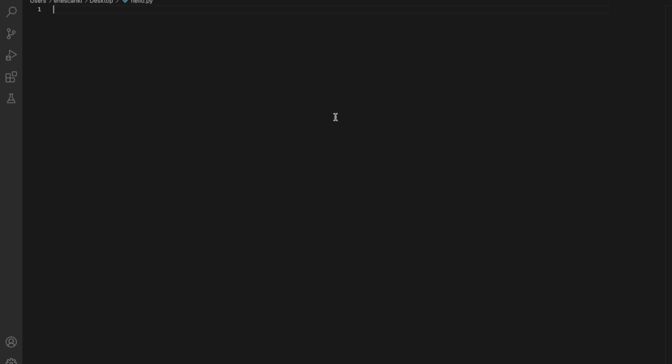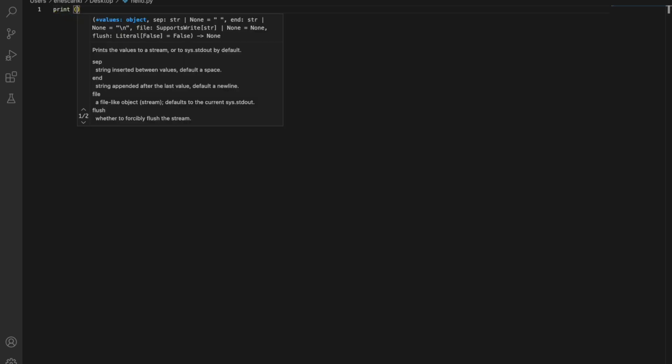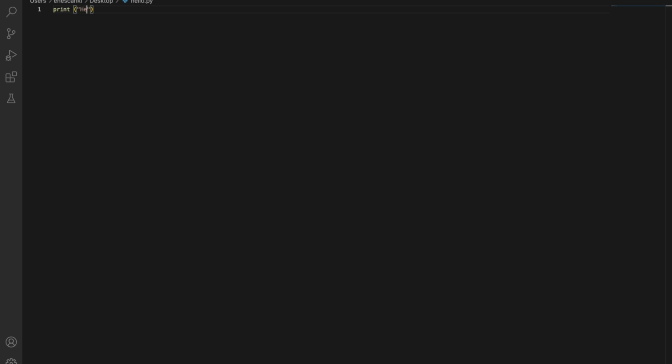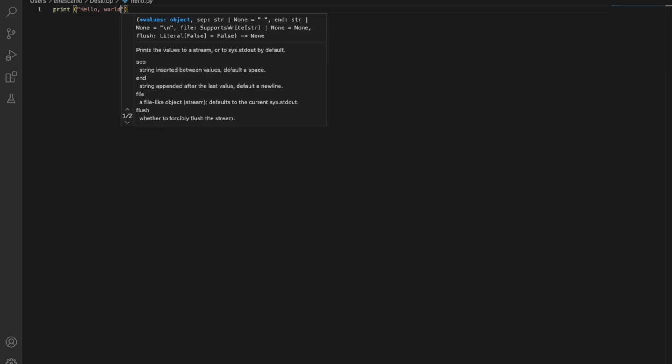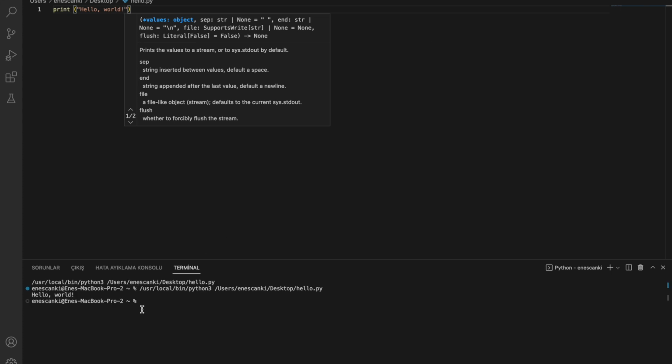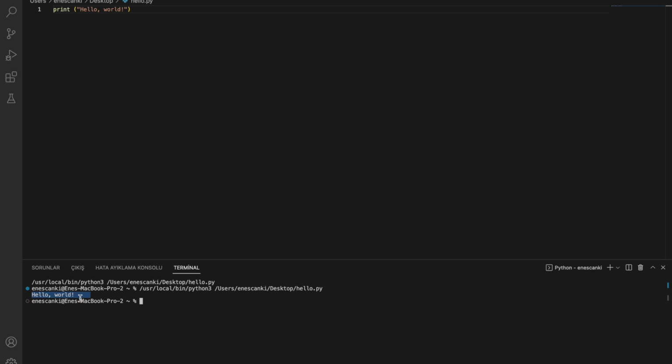The first basic syntax we will learn about is the print function. The first and most important function in Python is print. This function displays information on the screen. For example, the most basic and cliche sentence is print hello world. If we run this code, we can see that hello world appears on our screen.